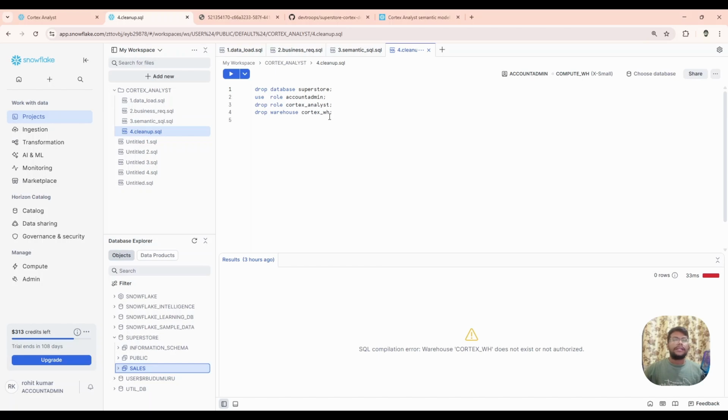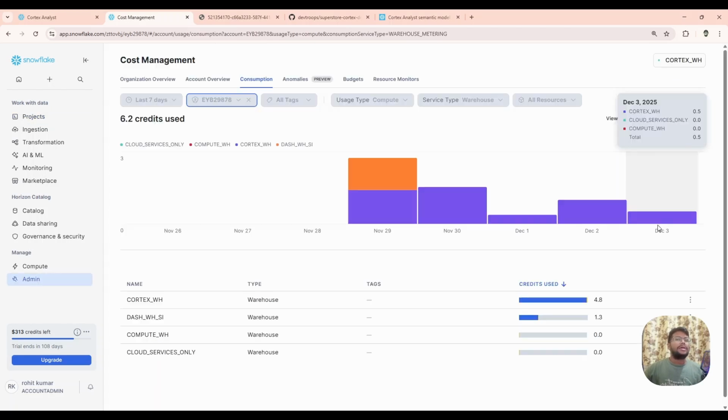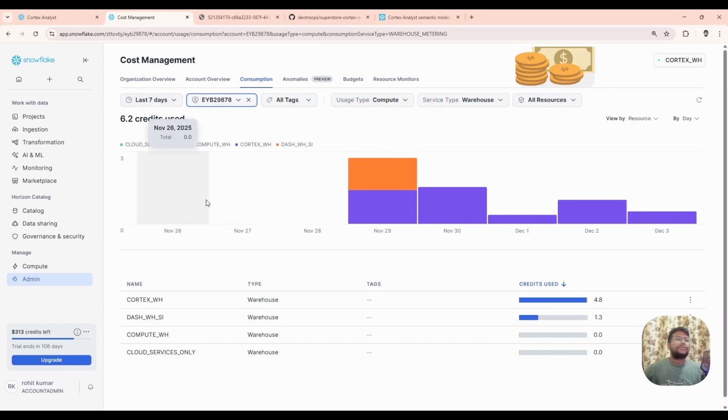Once everything is done, you can use this cleanup script to clean up everything you have created. I'll also show you the cost of this. If you see here, my Cortex warehouse has already taken 0.5 credits for this particular session. So it's only taking the compute, not the cloud service.